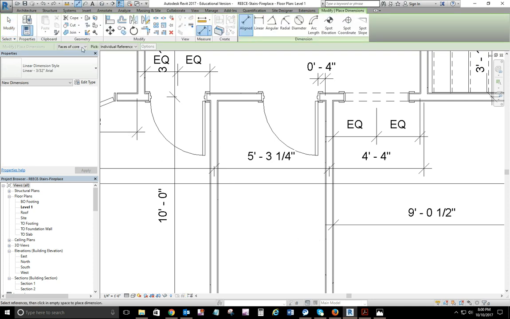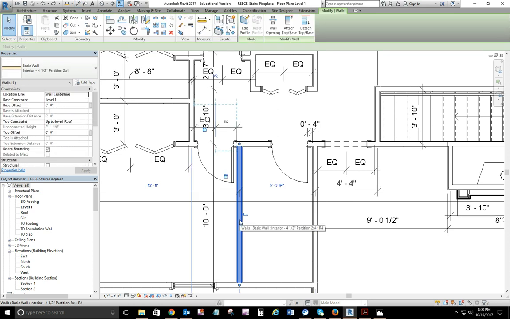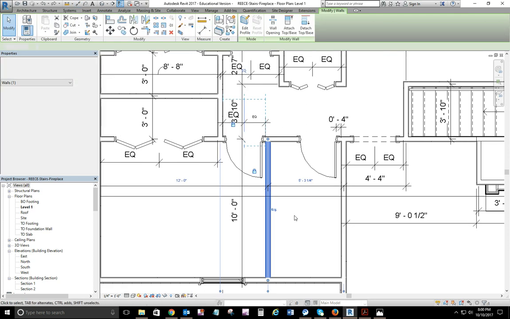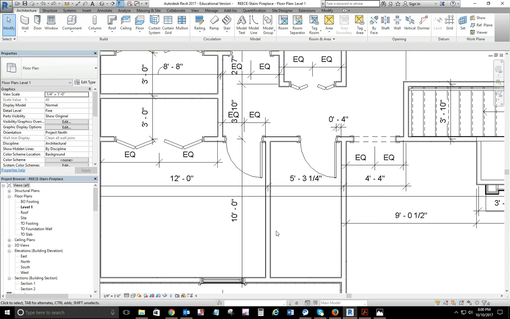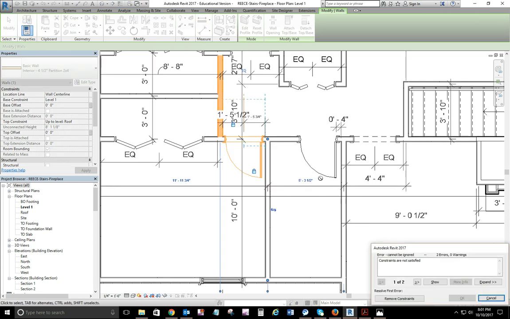So let me, yeah, face of core. Okay, we're a quarter of an inch short. So we have to change that. So we got to move this wall. I think I unlocked those, did I? Yeah. Okay. So we got to move that. We got to make it a half inch or a quarter of an inch larger. And that gives us an error up here.